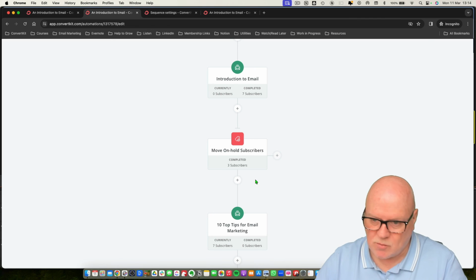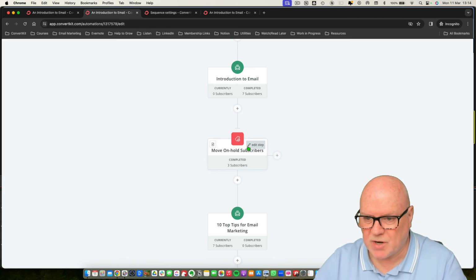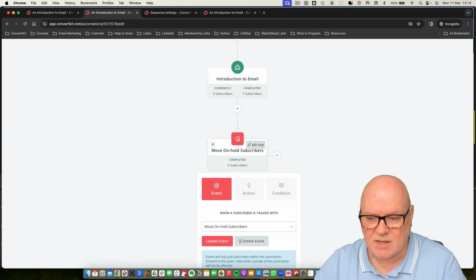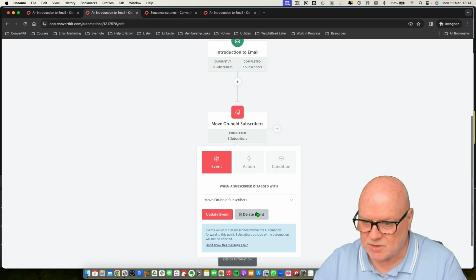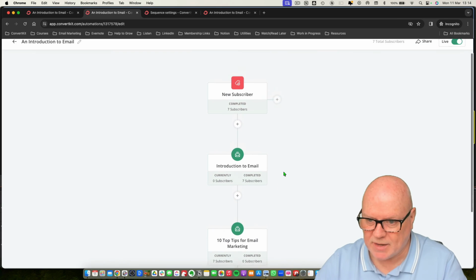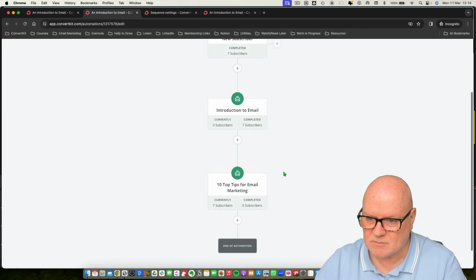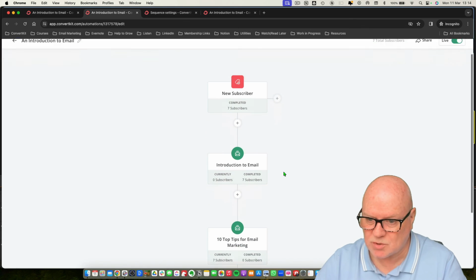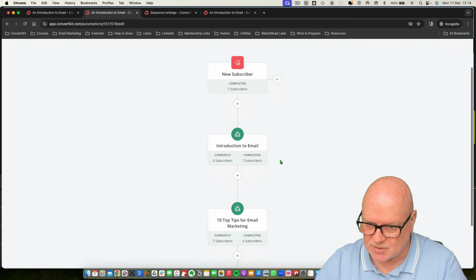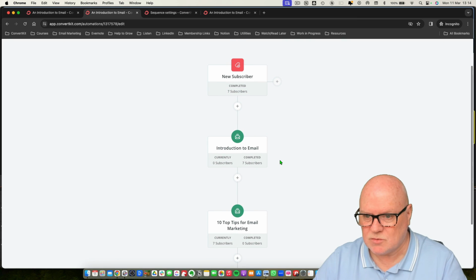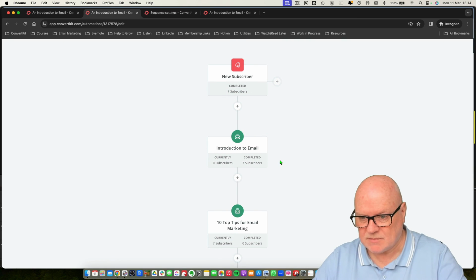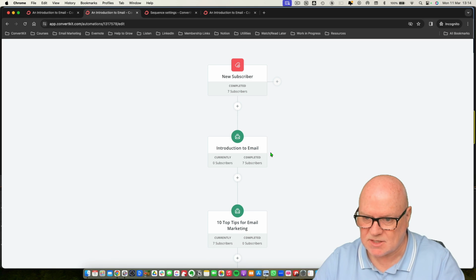So just to tidy up what we've already done, it's always good practice to go back, click on the edit that step. Remember, this is a temporary step that we added in, and I just want to delete that event. Okay, so I'm just going to say delete yes, and it puts the automation back to the way it was before we introduced that temporary step. Okay, so if I leave it like that, the chances are more people will go on hold because I haven't updated the settings in that sequence.